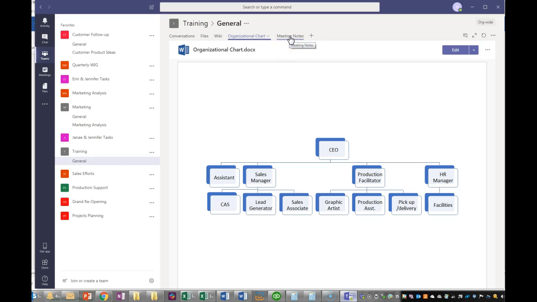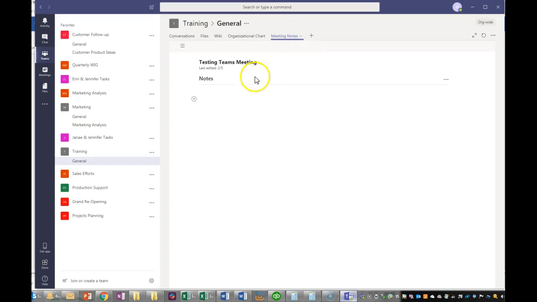Again, when we have our weekly meetings, the plan is to put the notes here so I don't have a piece of paper that I can't ever find again. So anyway, hope that's helpful.